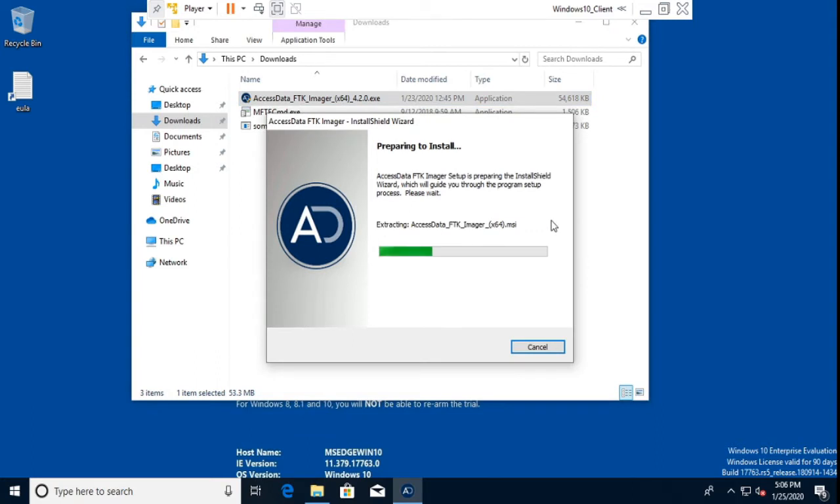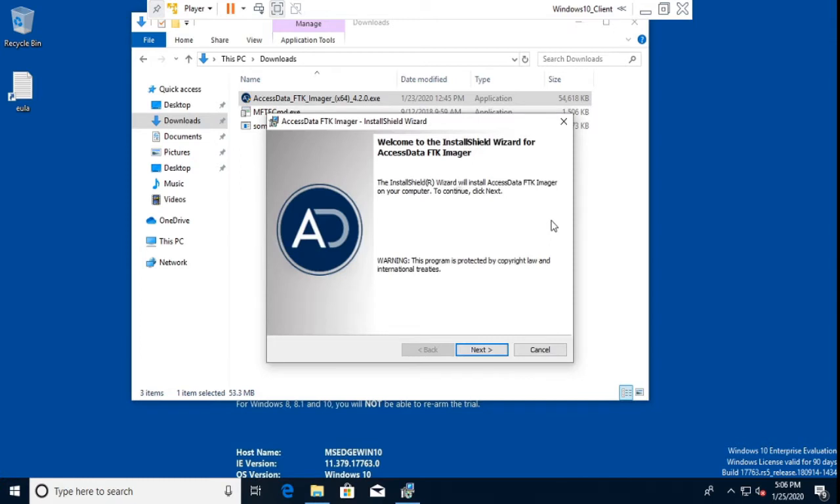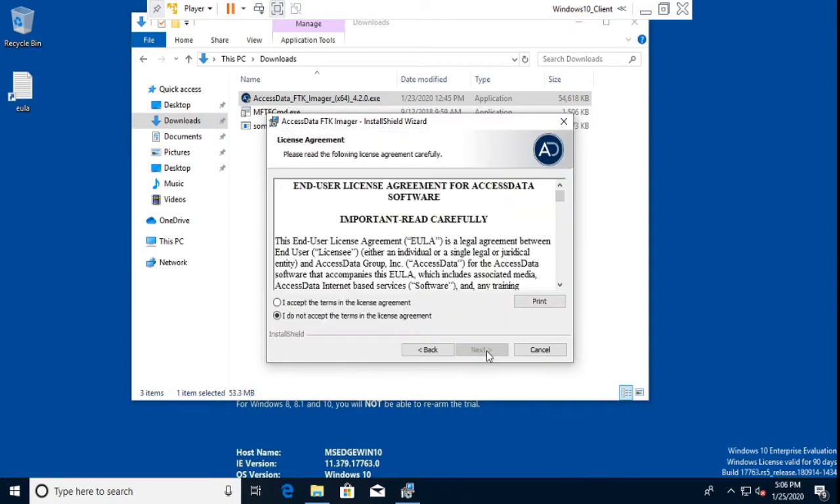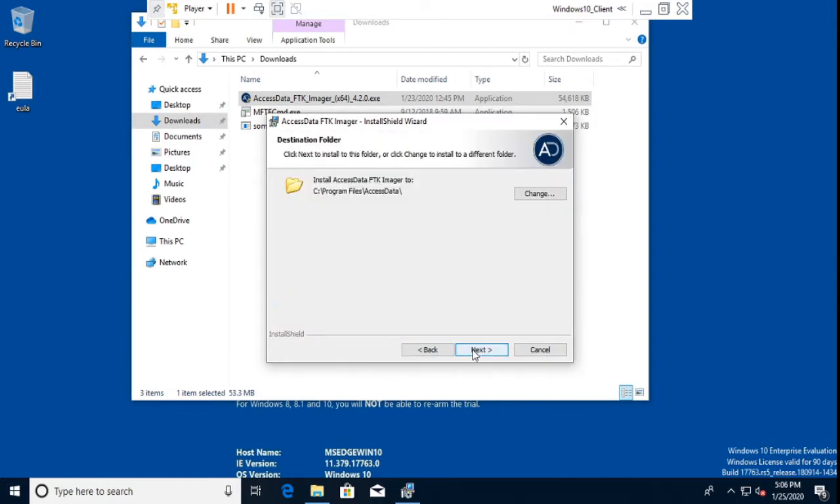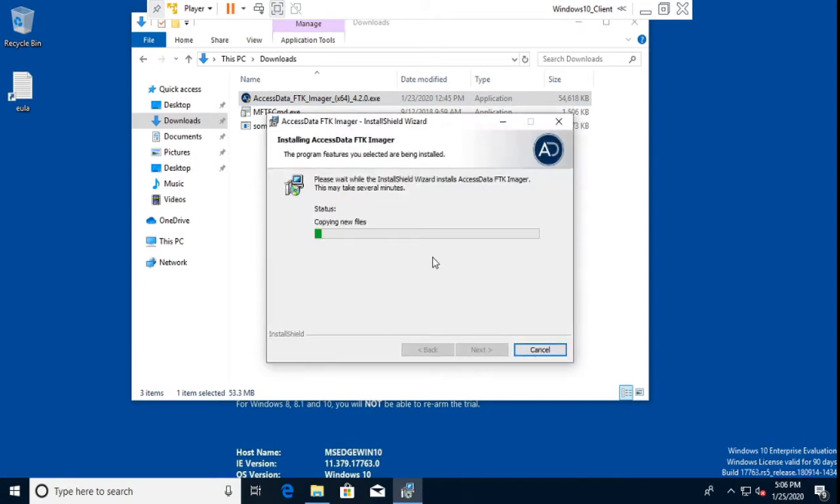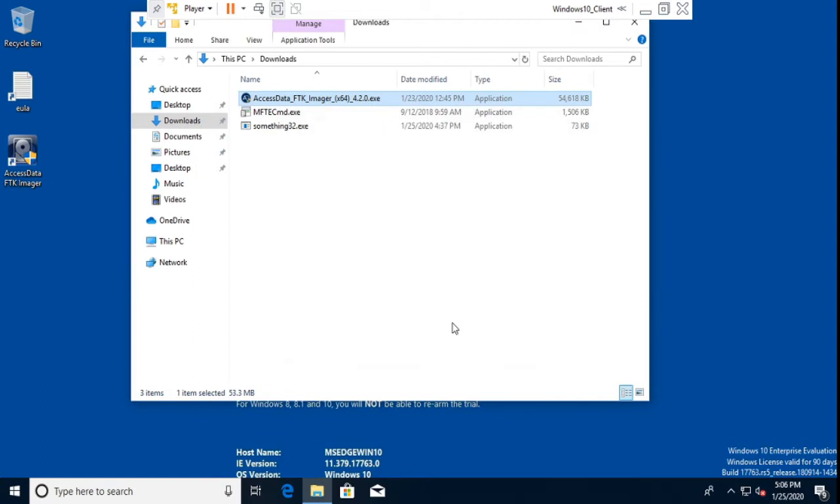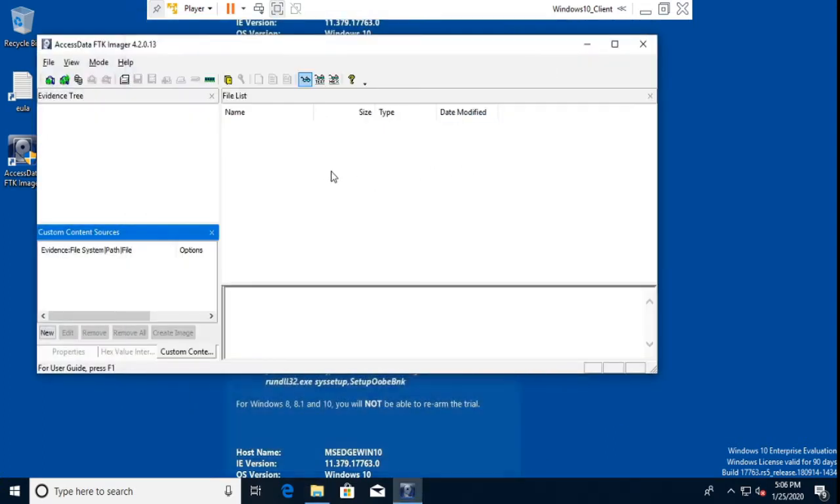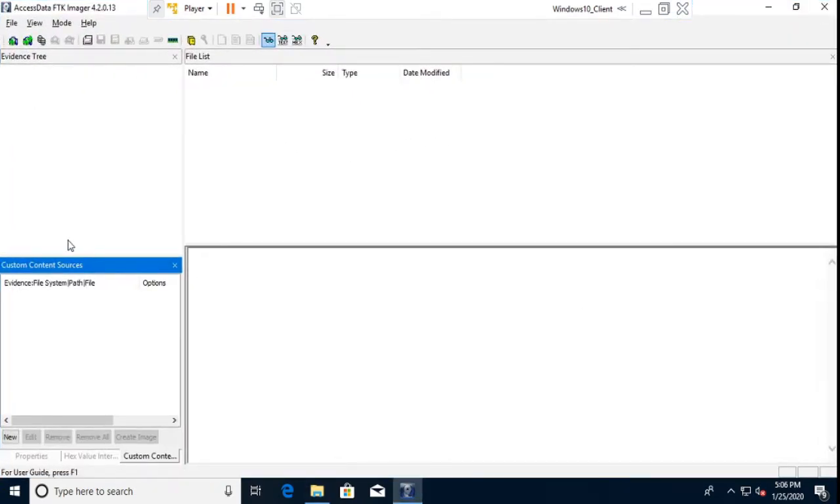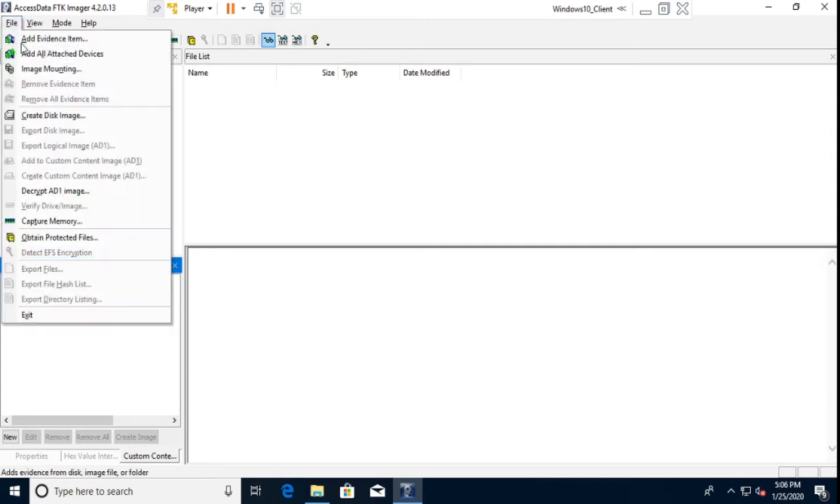It's going to go through the install process the first time. Accept the license agreement. Install. Just click through all the defaults. And I want to launch Ftk Imager. Cool. So this is Ftk. It can be used for disk and memory, disk forensics in general. So we can add evidence items.